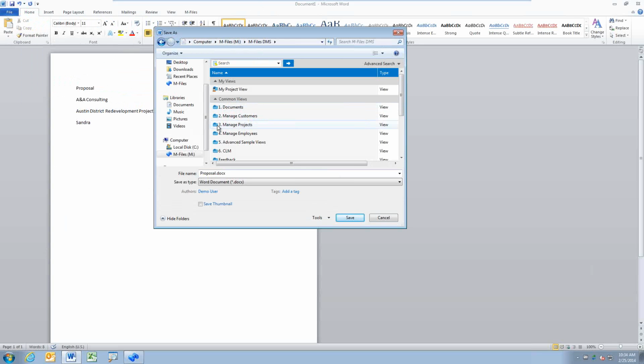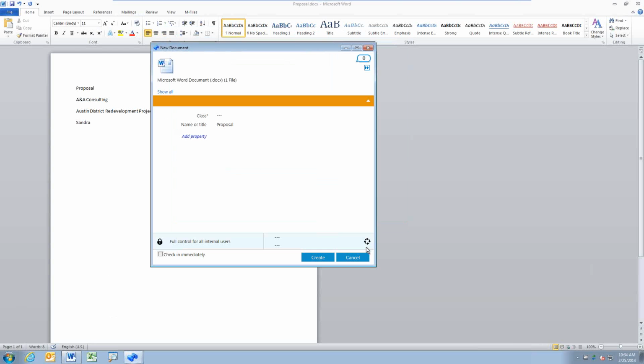At this point, I might specify a file name. I happen to know that my proposals are going to be automatically named by M-Files, so I really don't even need to waste my time naming this file because it's going to do it for me. So I'm just going to click Save at this point, and here again it's going to pop up that metadata card in M-Files for me.